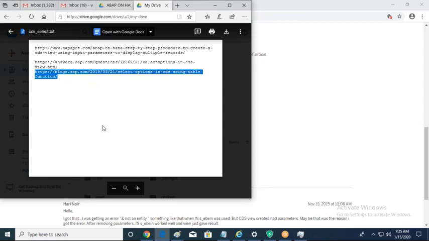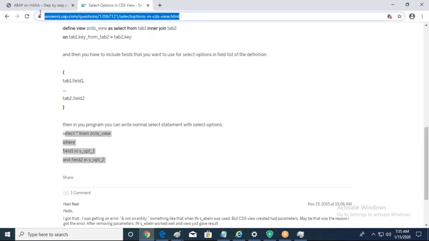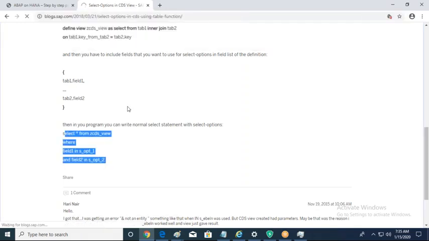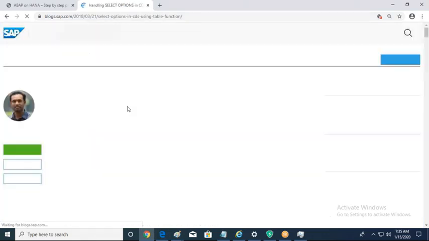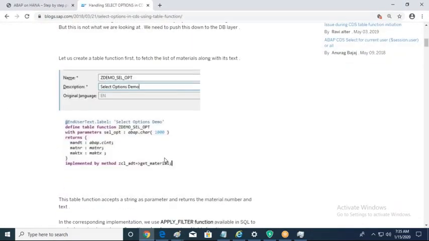Okay, there is a table function. This anyway I will show in the next threads, but let me show you here also. You can do this as an assignment. You can also achieve it using table function.